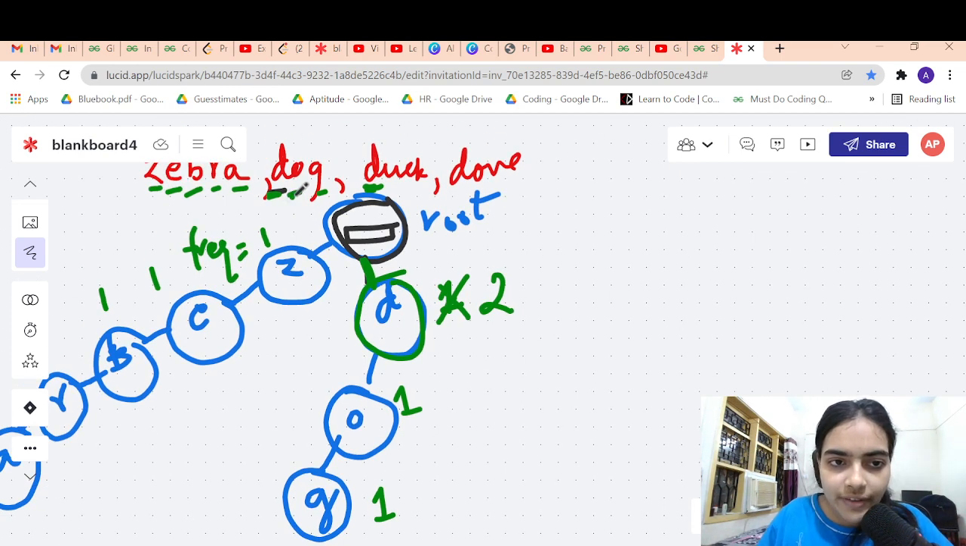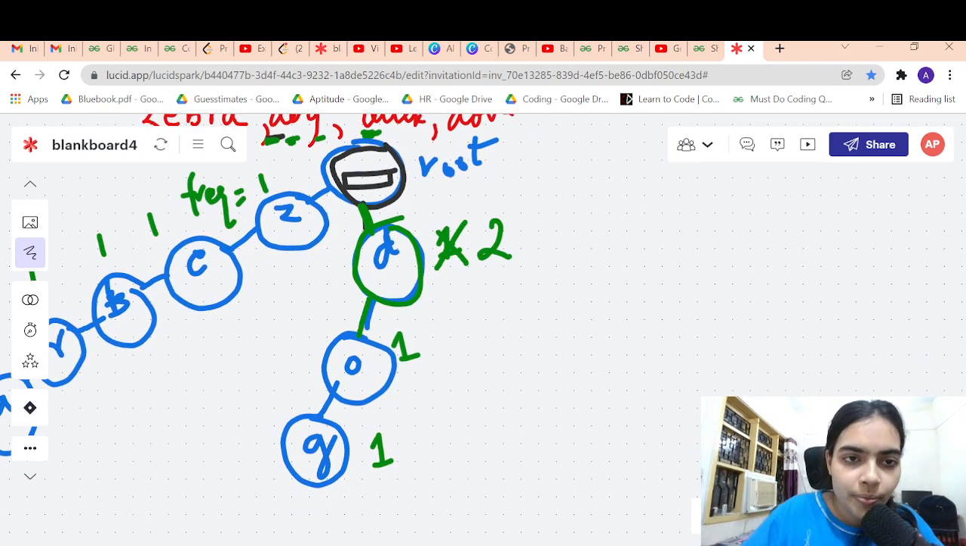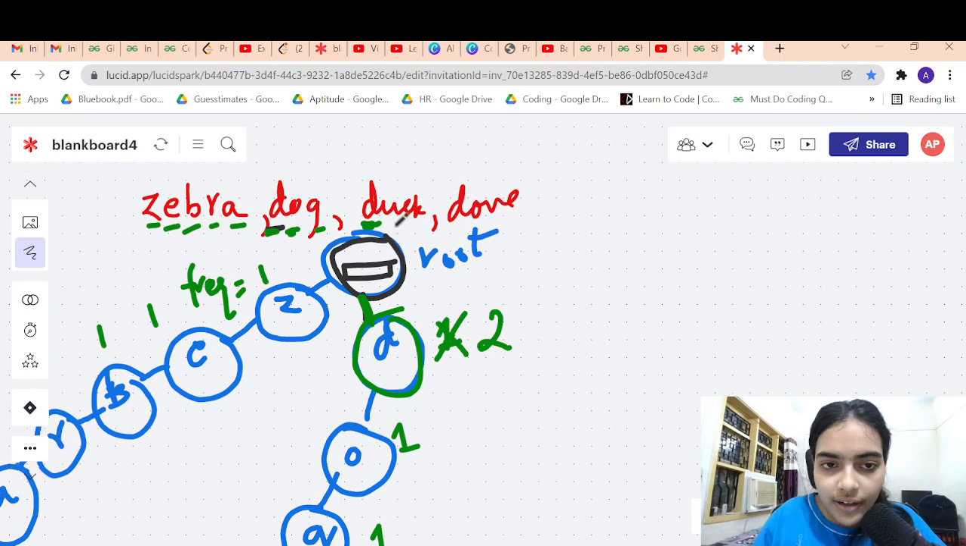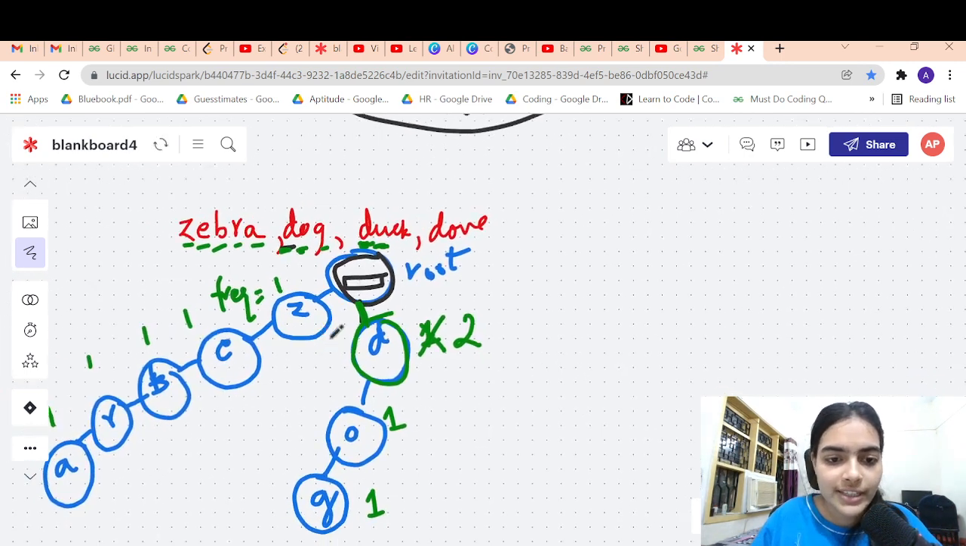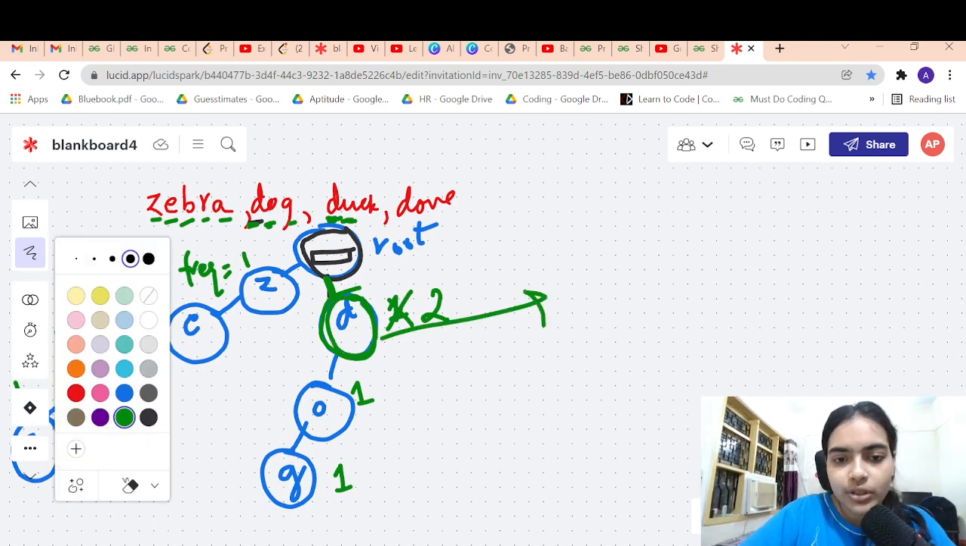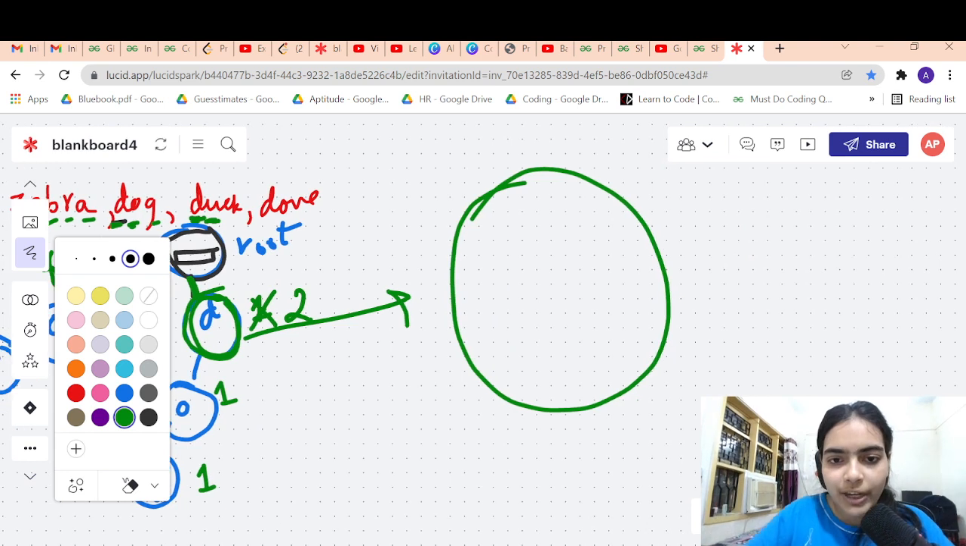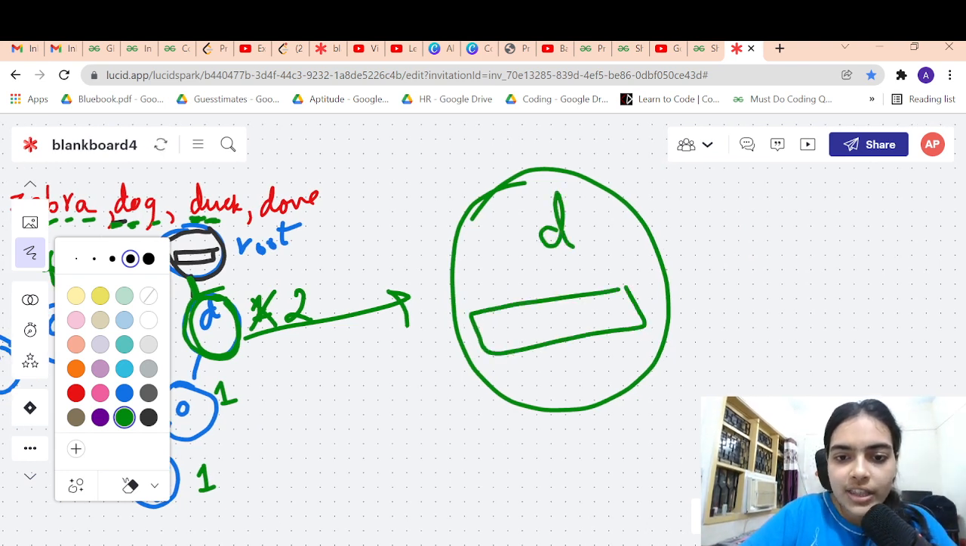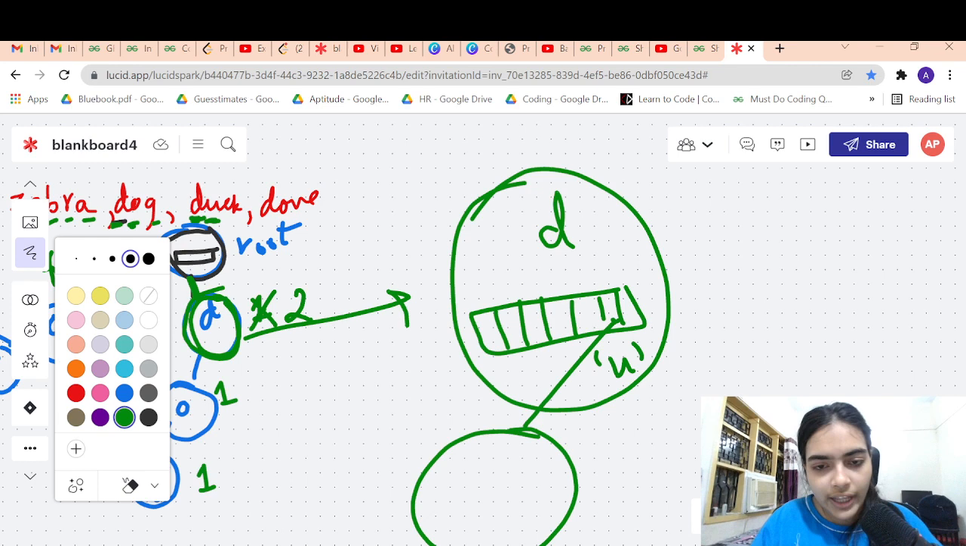Now I will go to the next letter. I am seeing duck, right? U does not exist, so I will create a new node. This is my node corresponding to D, and I will magnify it. In this there is going to be an array. At the position corresponding to U, it will currently be null, so I will create a new node there. So that's what we are doing.